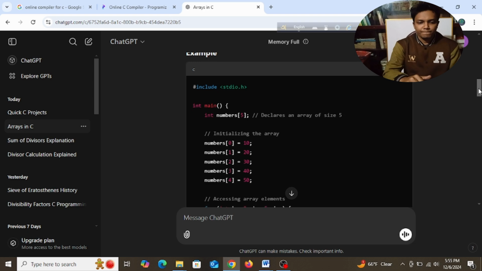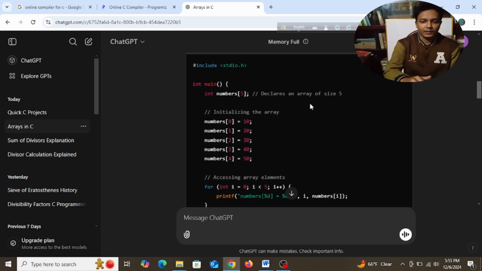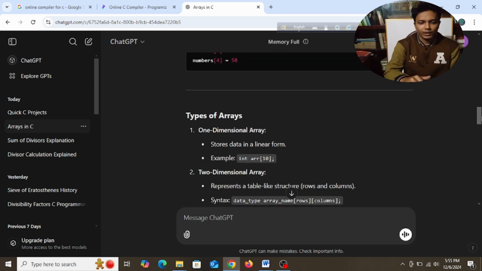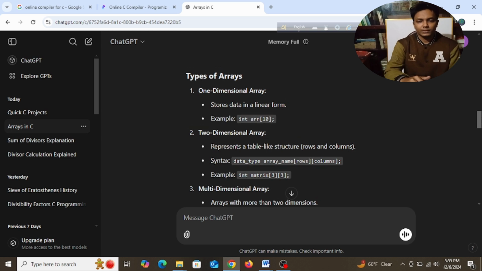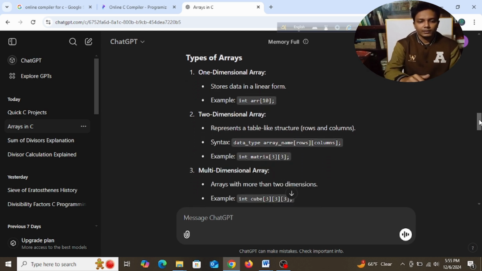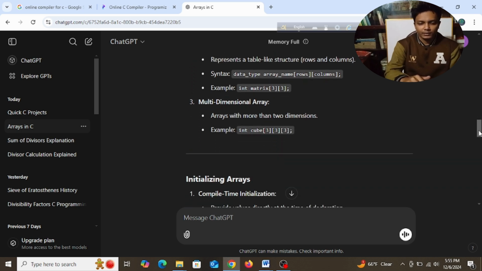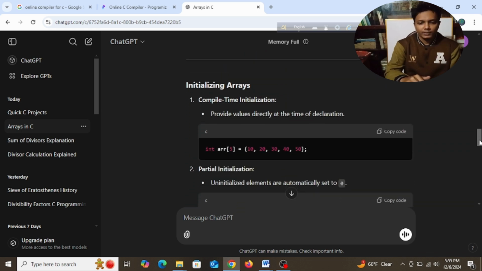You can see here, guys, we will see problems like this, but for now we just have a simple look. Types of arrays: a one-dimensional array stores data in linear form, for example array of 10. Then the two-dimensional array, and we will see all kinds of arrays, guys. No problem. Initializing an array.